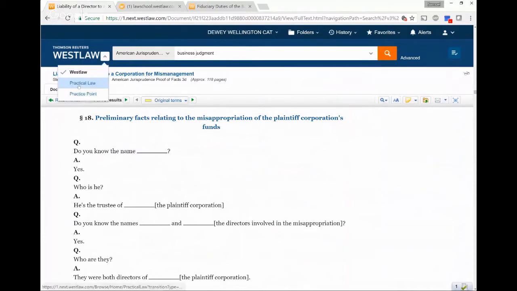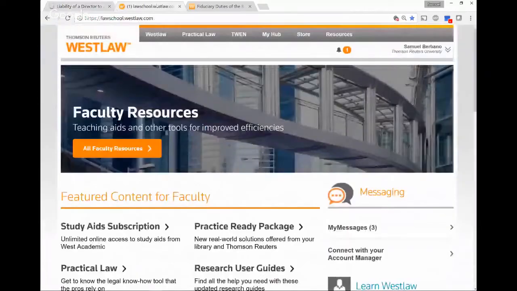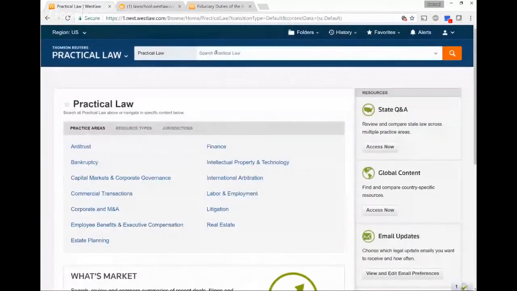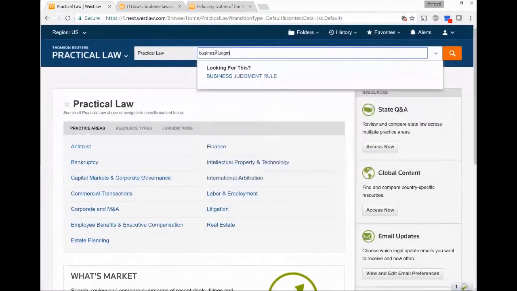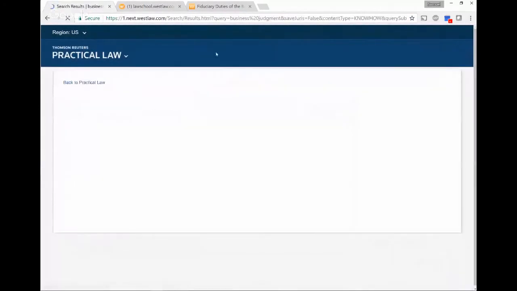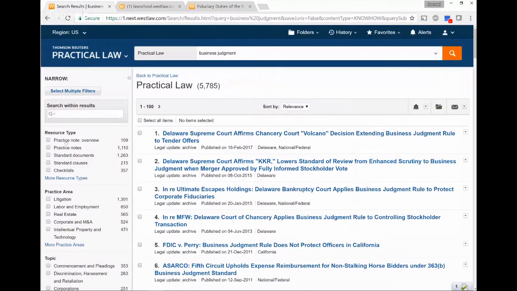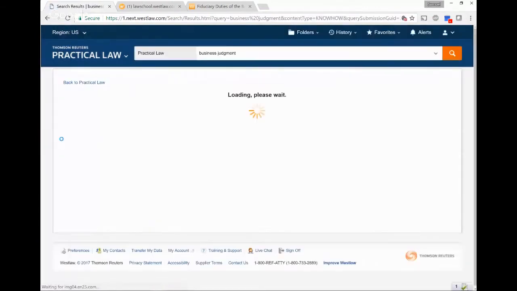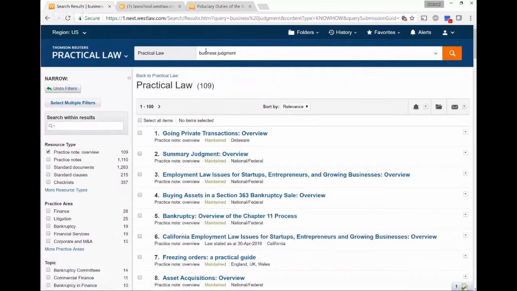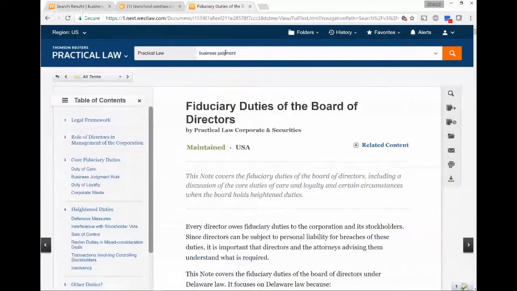Finally, one other resource is Practical Law, available from the drop down over here or for Practical Law across the top. You'll see that running a search here for maybe business judgment is going to pull up resources written by alums of the nation's top big law departments and so forth. You can see the resource types and, for instance, practice notes are going to give you analytical frameworks and issues that might be helpful. I'm just going to pull up the one from over here.